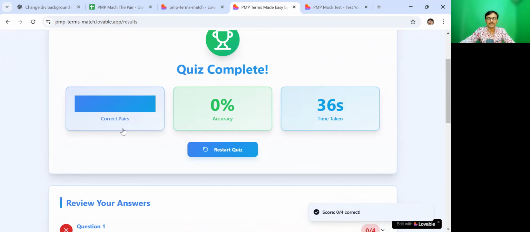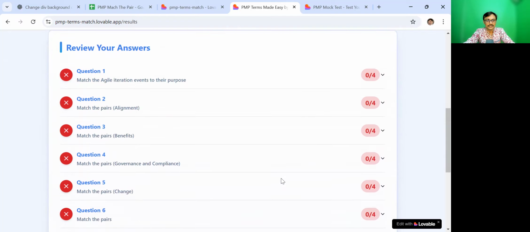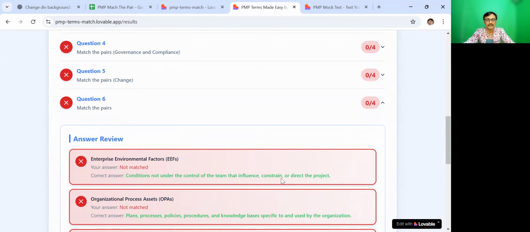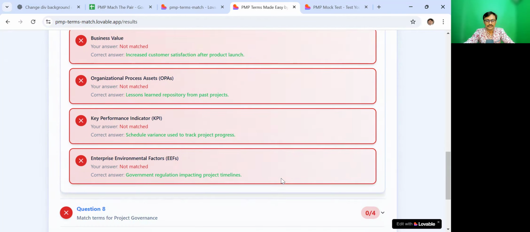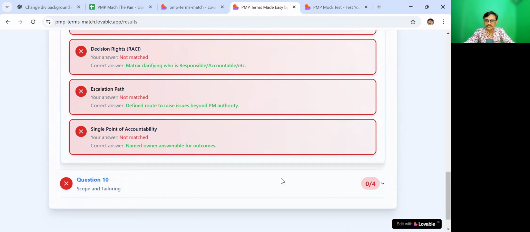Then it gives me my accuracy was 0. Yeah, I have this error. So there is a correct pair, 0 out of 40, because there are 4 per 10. That's how it is calculating. It is telling me how much time it took. Yeah, this is the pending problem in my site. And then I can also see the answers here, because based on the prompt, this particular intelligence was built.